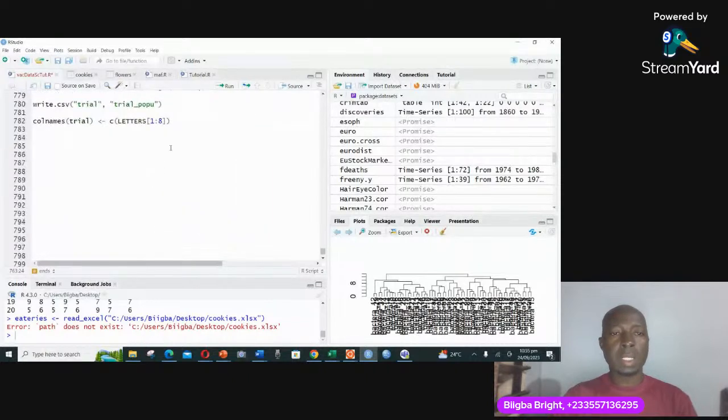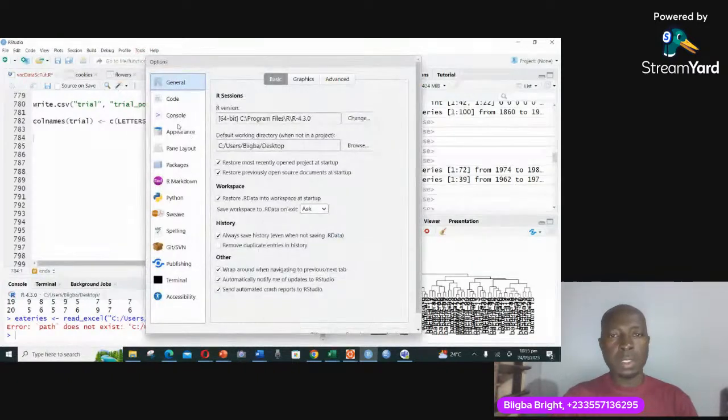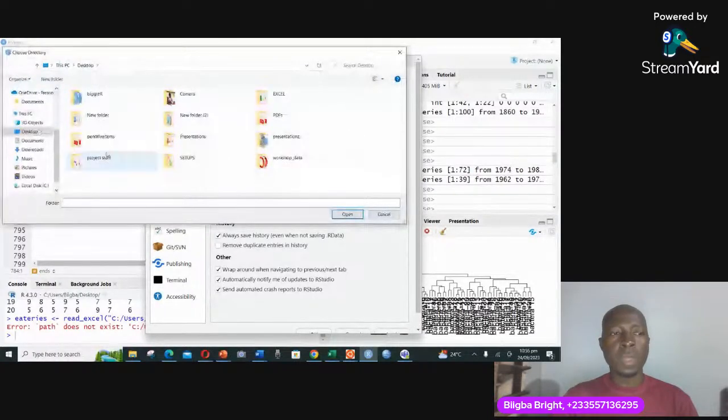Let me say something here. We need to know how to be able to. So I'm going to come here, global options. So you can see that your current working directory is desktop. So it's C user bigbar desktop. If you want to change it, you just come and click here, and then you can change your working directory.